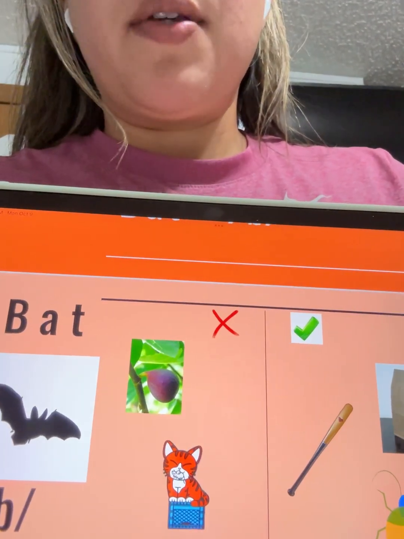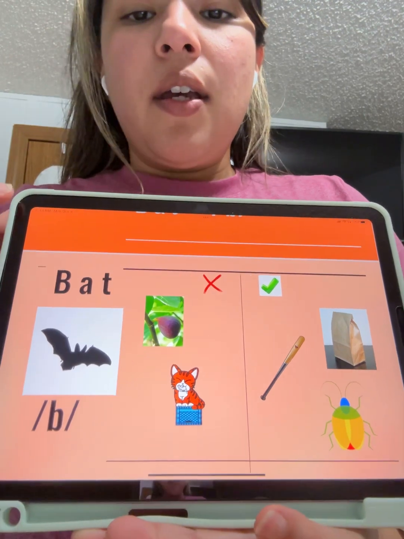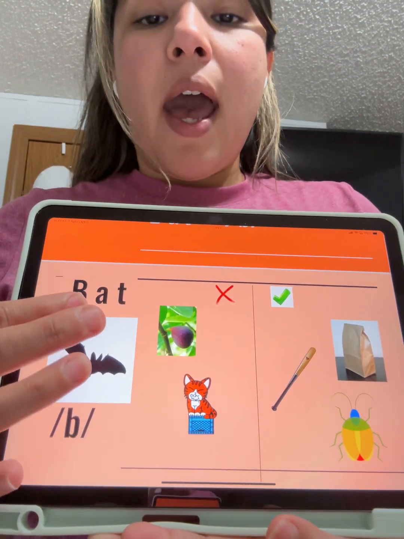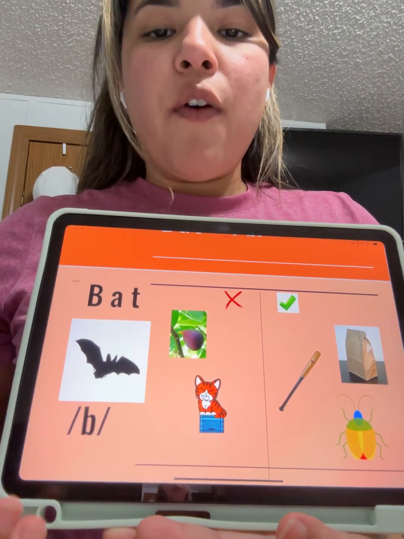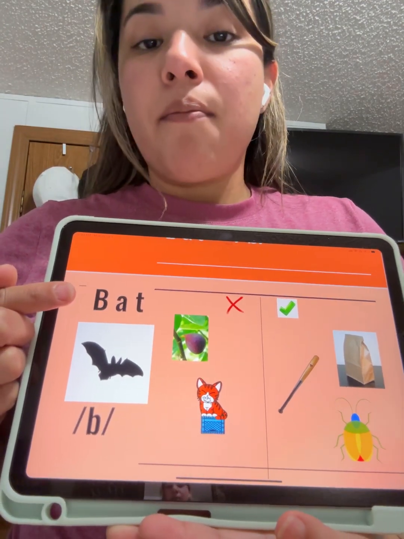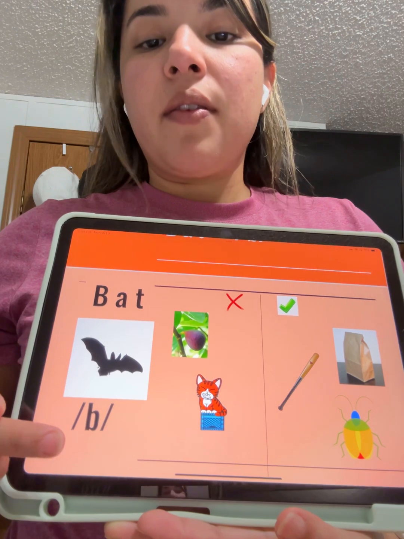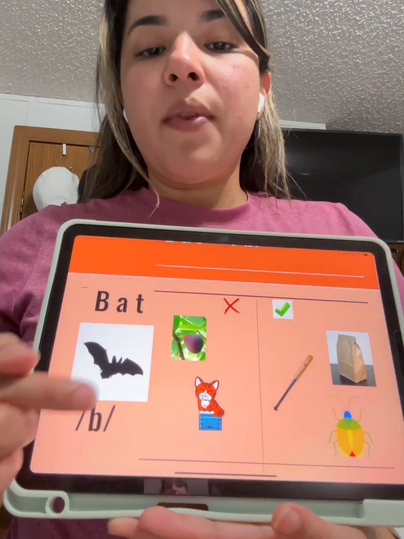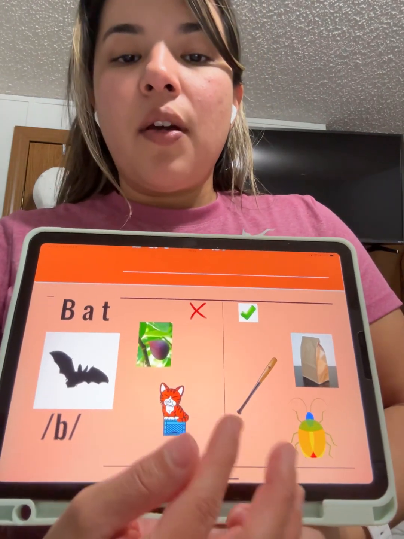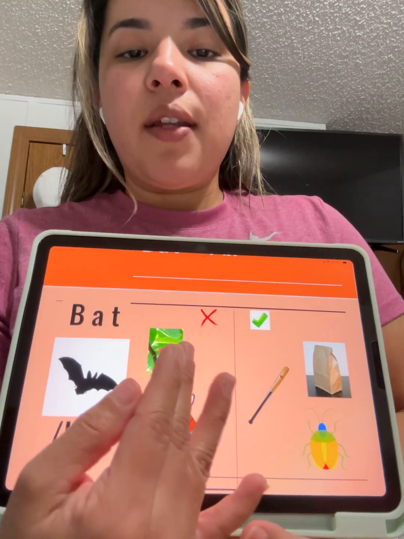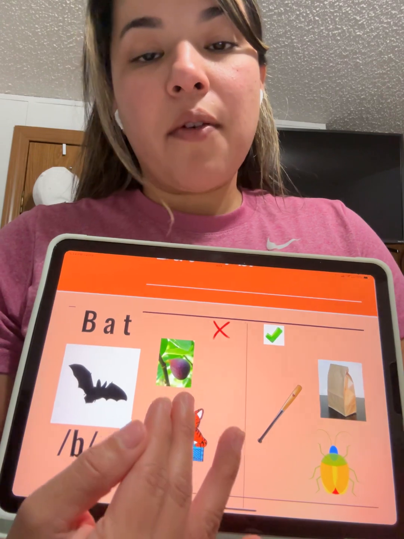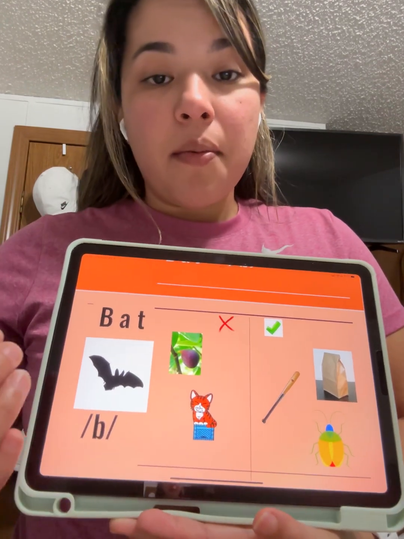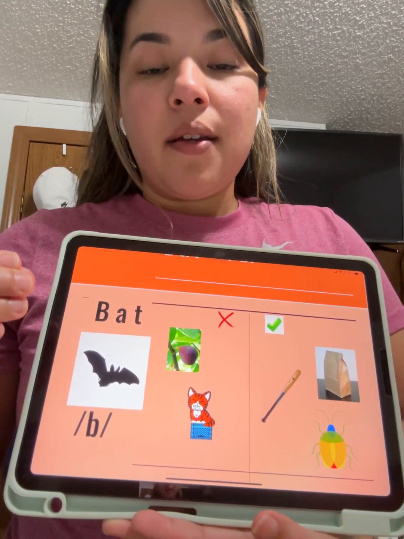Let's see if I can zoom out. Our activity is bat. As we focus on the first sound, b, we're isolating the phoneme. I have a green check mark and then I have an X. It can be a thumbs up and a thumbs down. We know the X is not the b sound.